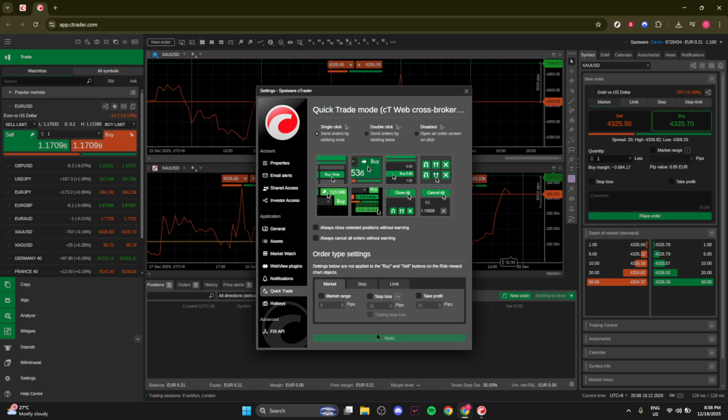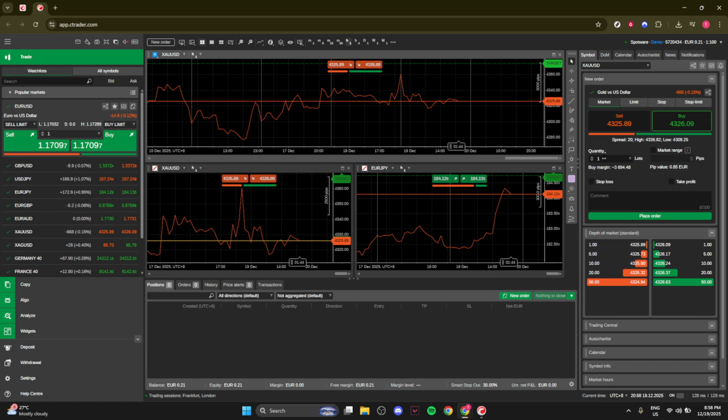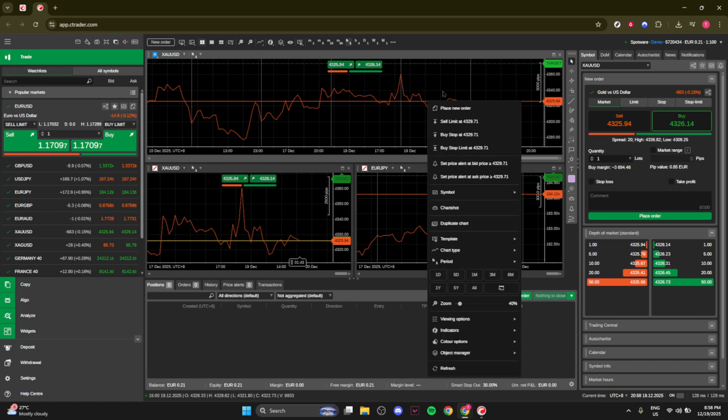Think of this as turning on an express lane. Once it's active, your clicks are routed straight to the market. Click the quick trade icon again if you want to hide those buttons or prevent accidental clicks. Keeping the toggle on only when you intend to trade is a good habit, especially during volatile sessions.